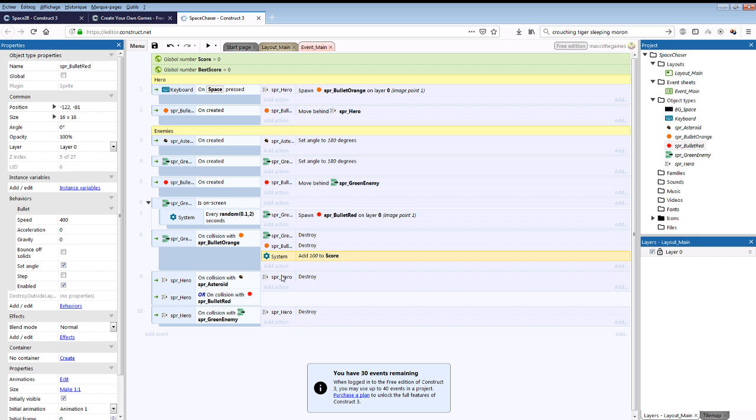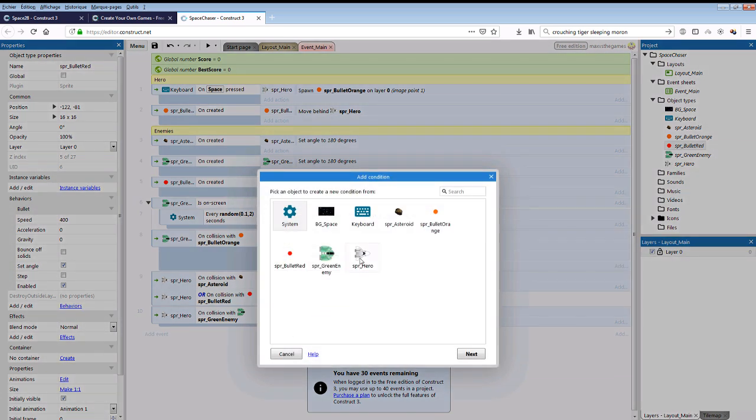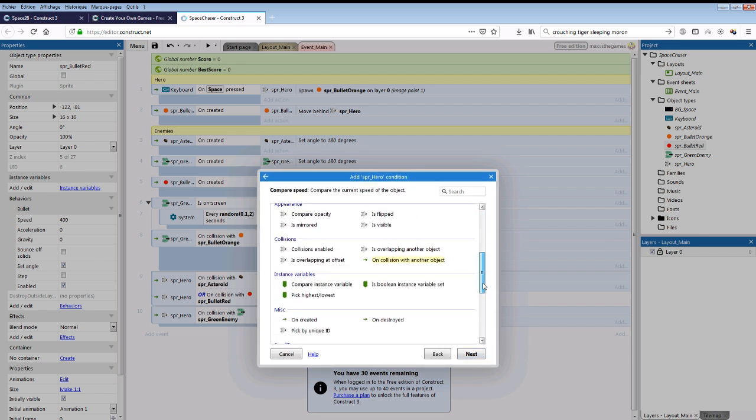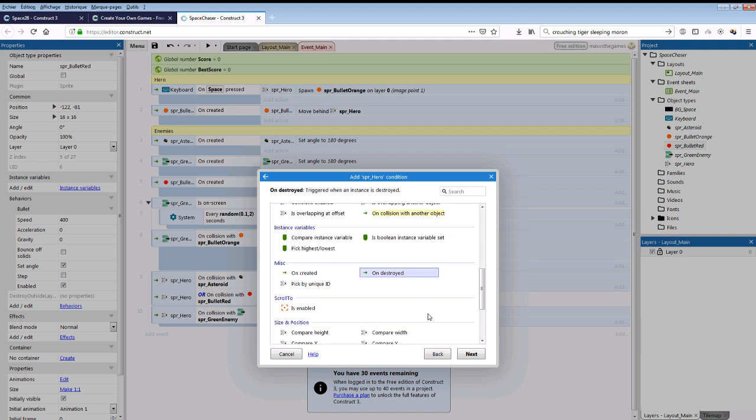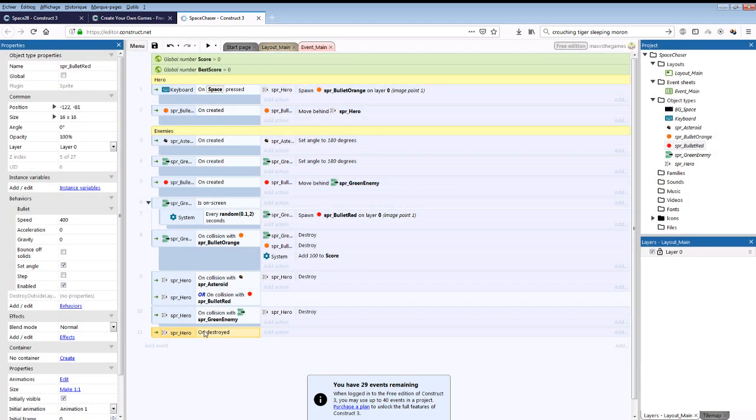So when you're destroyed, right here, you could add an action here and an action there, right? But you never want to basically do the same thing twice. So we're just gonna create a new event. So let's say when the hero is destroyed. So when the hero is destroyed, what do you want to do? We need to verify something. We need to compare and see, is my current score, which is that one, the score, is it higher than the best score?